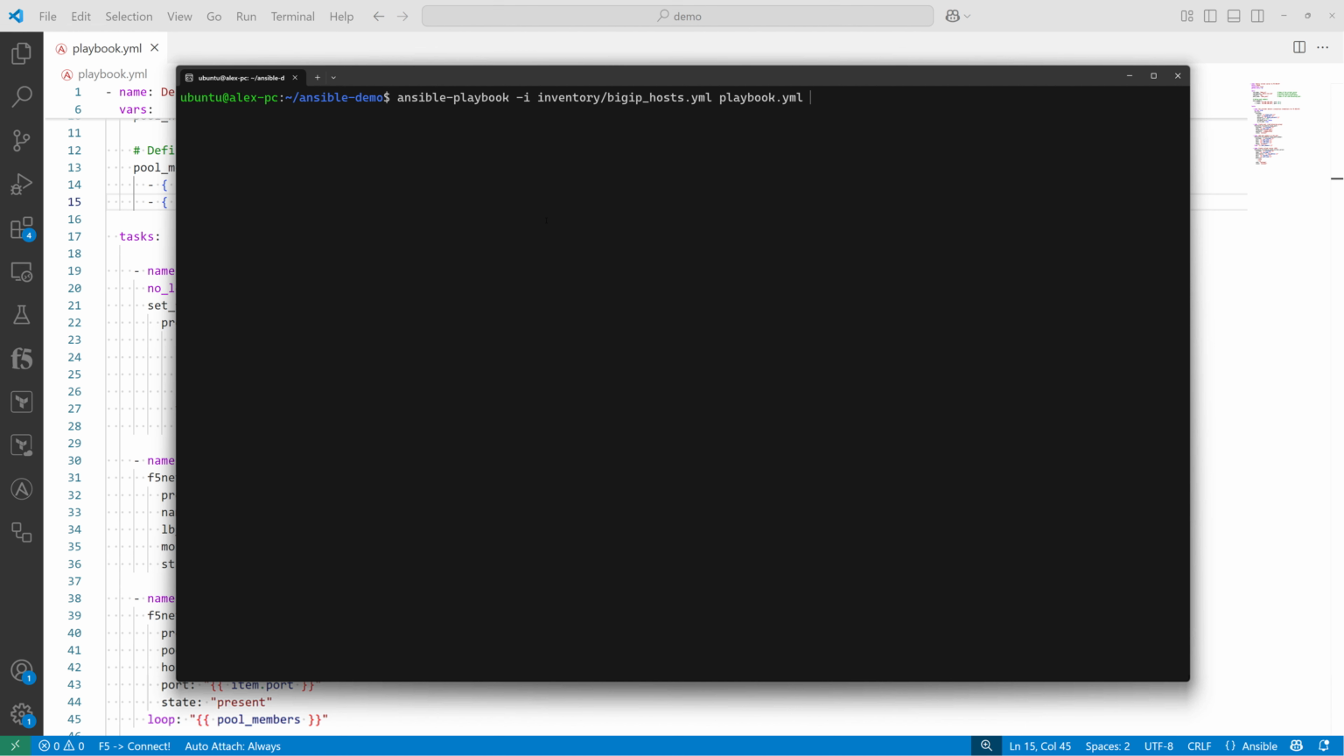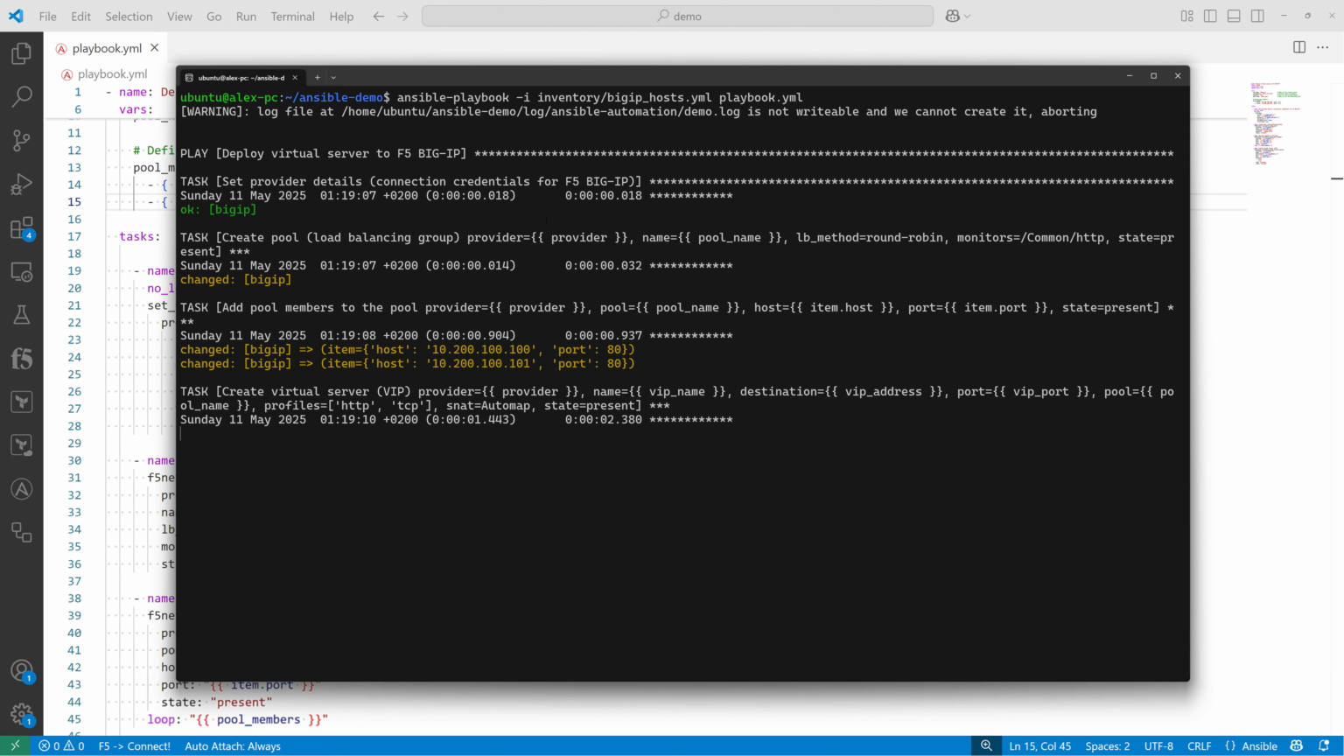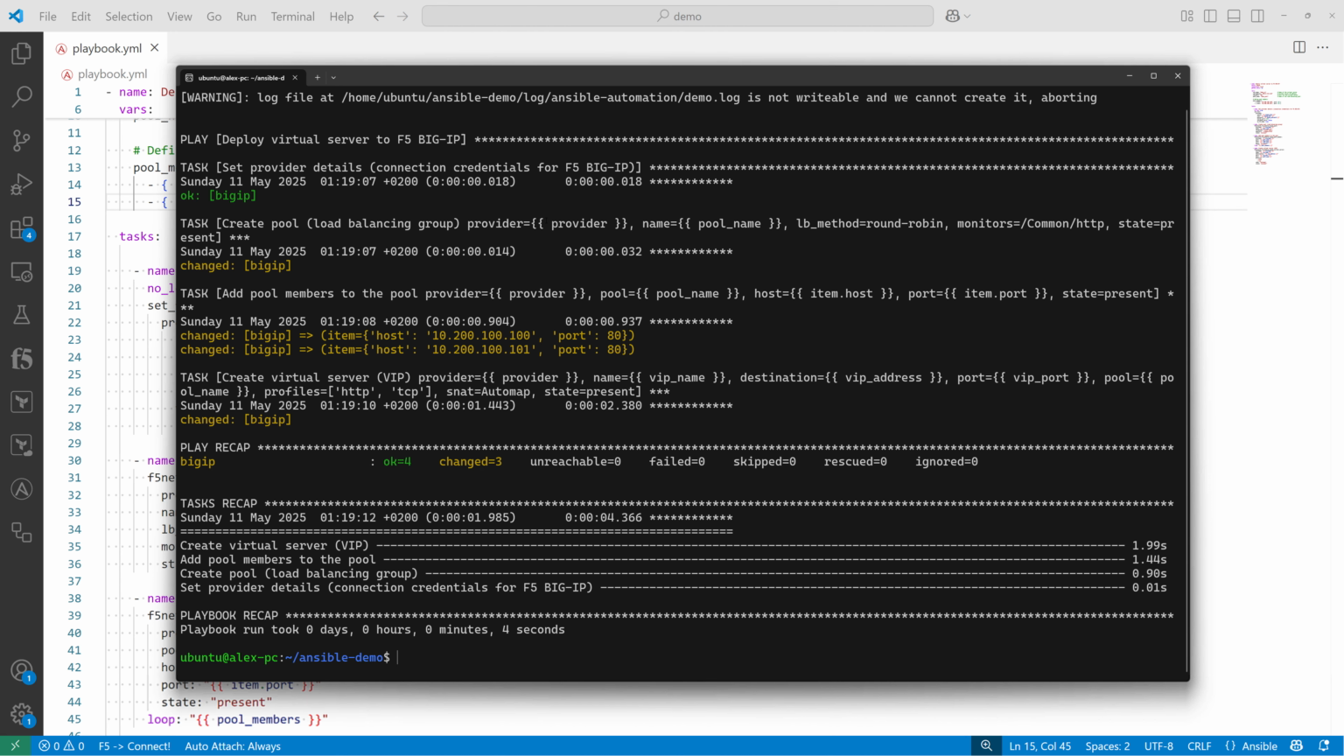Let's run the script and check the result. After running the playbook, we can log into the BIG-IP device and verify that the pool was created, the pool members are listed and healthy, and the virtual server is correctly pointing to the new pool.